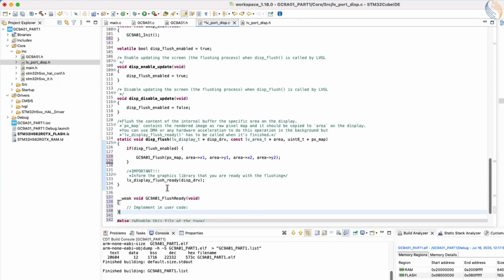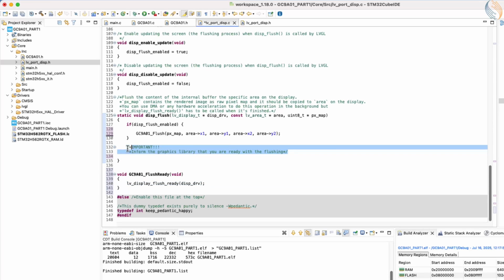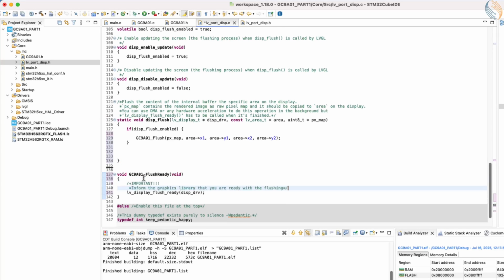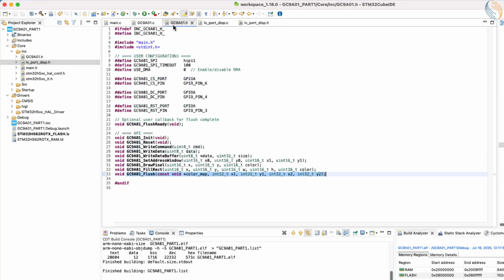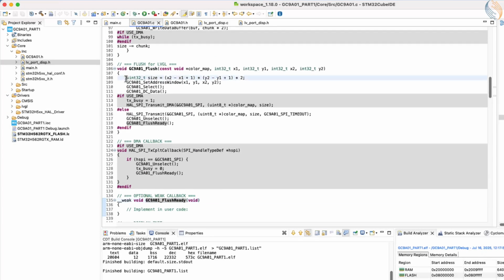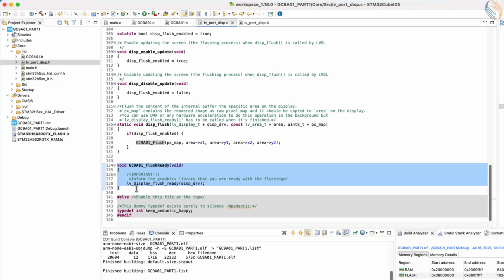Let's define our custom version of flushReady inside the display port source file. Within this function, call lv_display_flush_ready to inform LVGL that the flushing operation has completed and it is now ready to send the next frame. So here's the flow. LVGL calls the flush function. The flush function transmits the color data. Once transmission completes, it calls flushReady, and flushReady tells LVGL it can start the next flush.